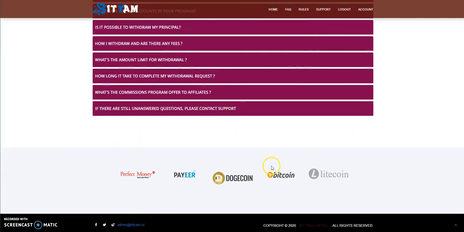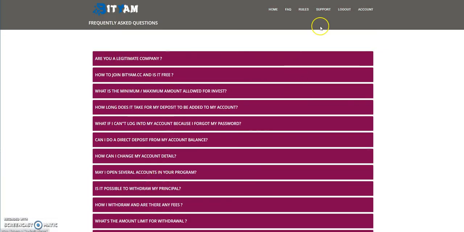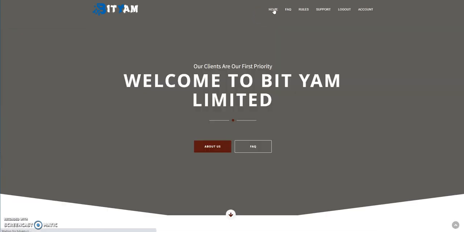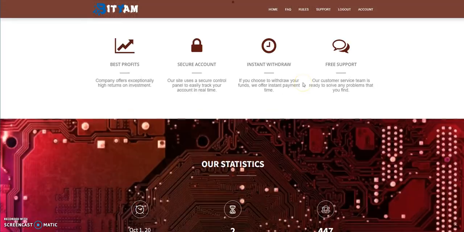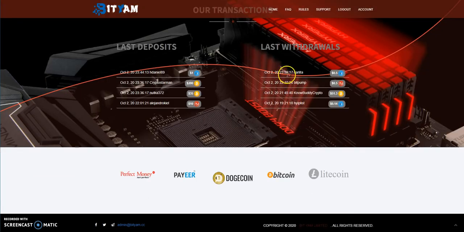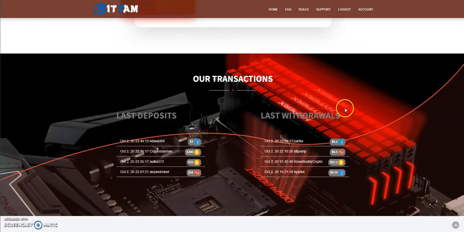And these are the forms of payment they use here. So Bitcoin, Litecoin, Doge, Payeer, and Perfect Money. And support, boom, boom, boom. Did I cover everything here? Oh, here we go, look at this. But deposits and withdrawals, they only give you the last few. Look at this. Nobody Crypto has withdrawn $51 in Bitcoin already. Look at that. I got Bitpump. That should be me, but maybe not.